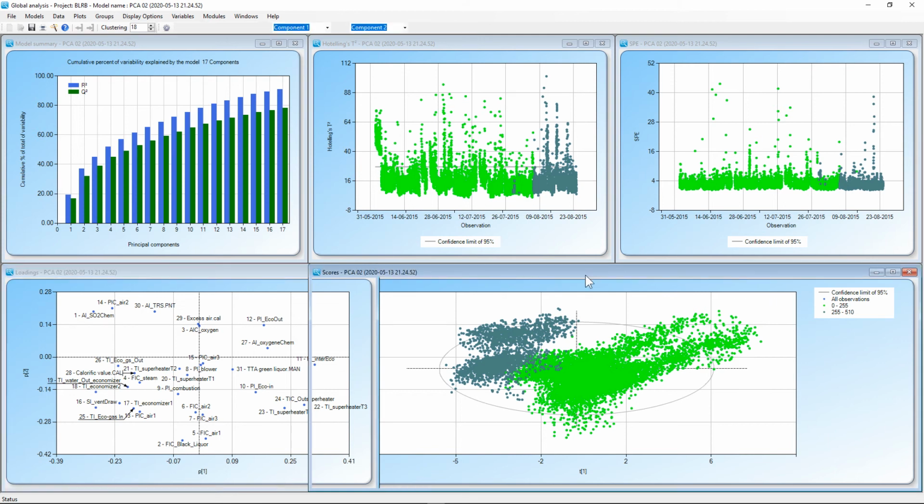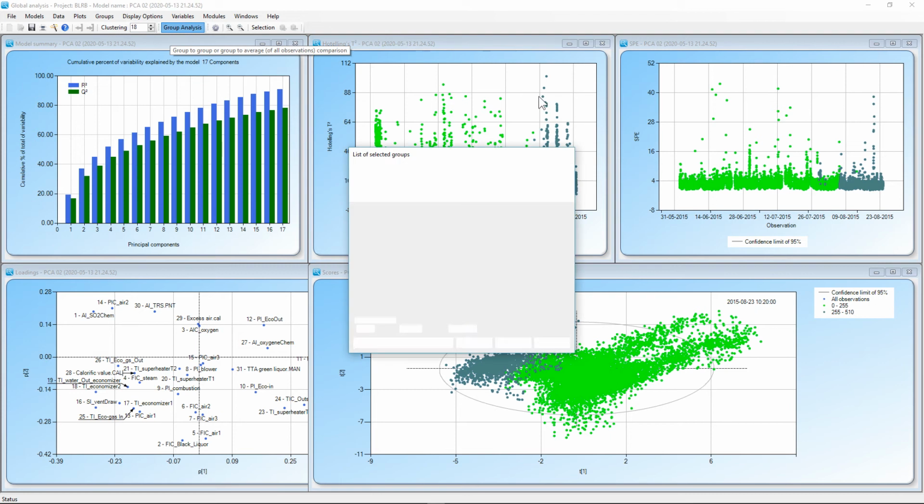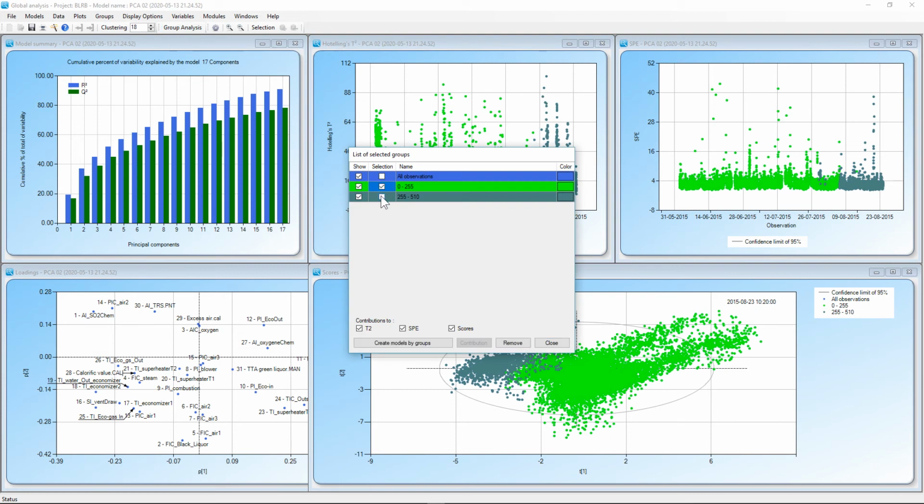If we want something easier to interpret this information, what we can do is use a chart of observations like T-square, SPE, or scores, and we can perform a group analysis. For that group analysis, we can select those two groups and perform the calculation with contribution.